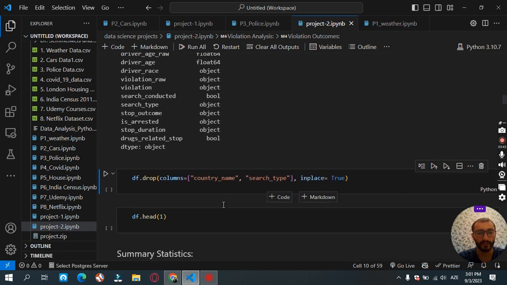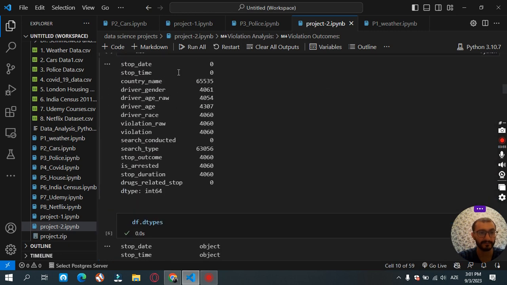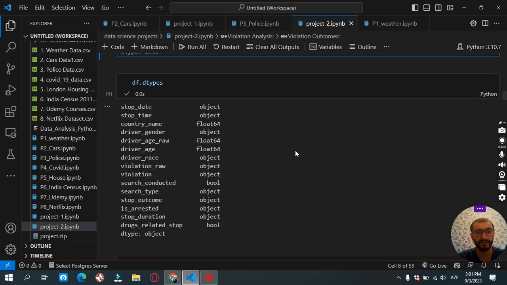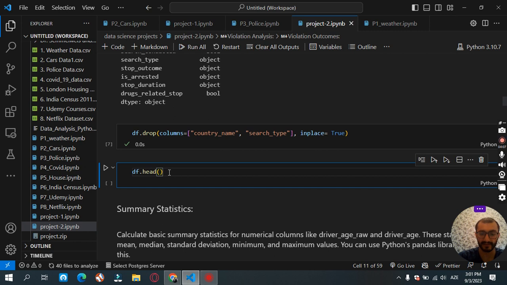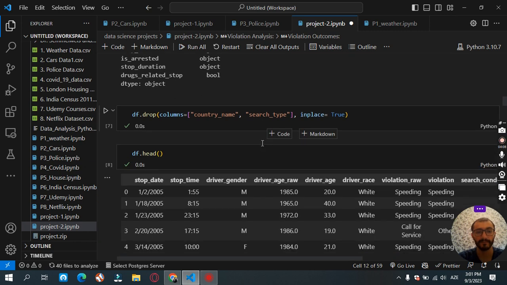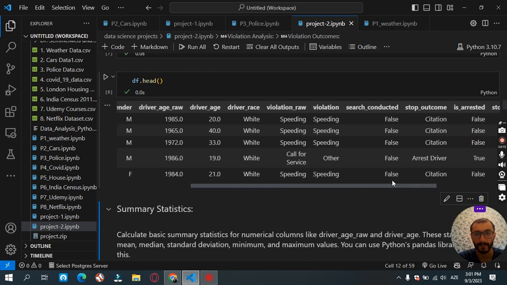So now what we are going to do is drop some columns because we don't have enough data. Most of the data are missing in country name and search type. As you see here, country name and search type are almost empty. So for that reason we are going to drop these columns. Let's run this and see our head again. As you see, guys, we dropped these columns.